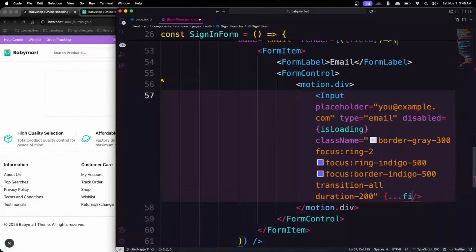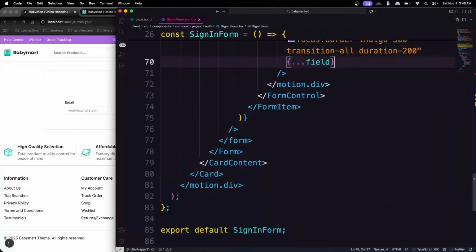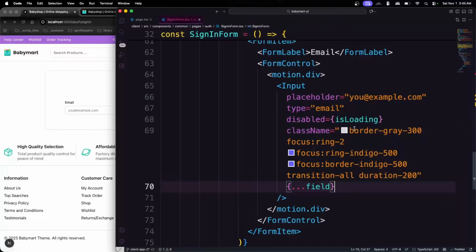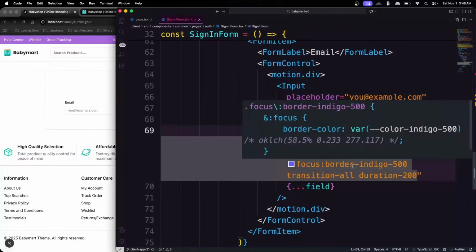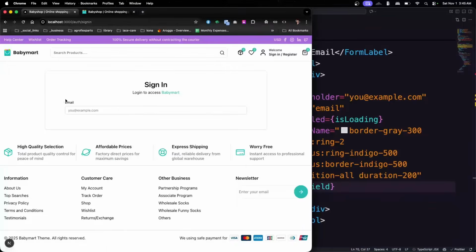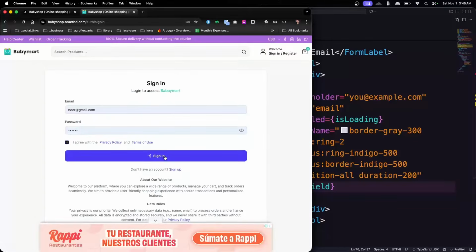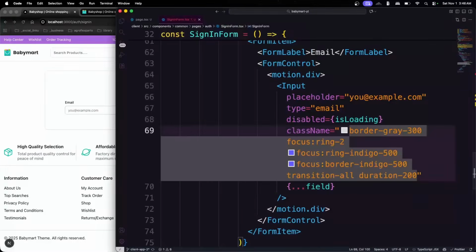So that should not be like that, field value, right? So this is the class name which is going to be border gray 300, focus ring 2, focus ring indigo 500, and you see border 500, transition all duration 200. So that's the one which we're combining over there. So that's we have the email value. Okay, I'm going to close it. We have the email value, and then we also happen to get the other property, right?